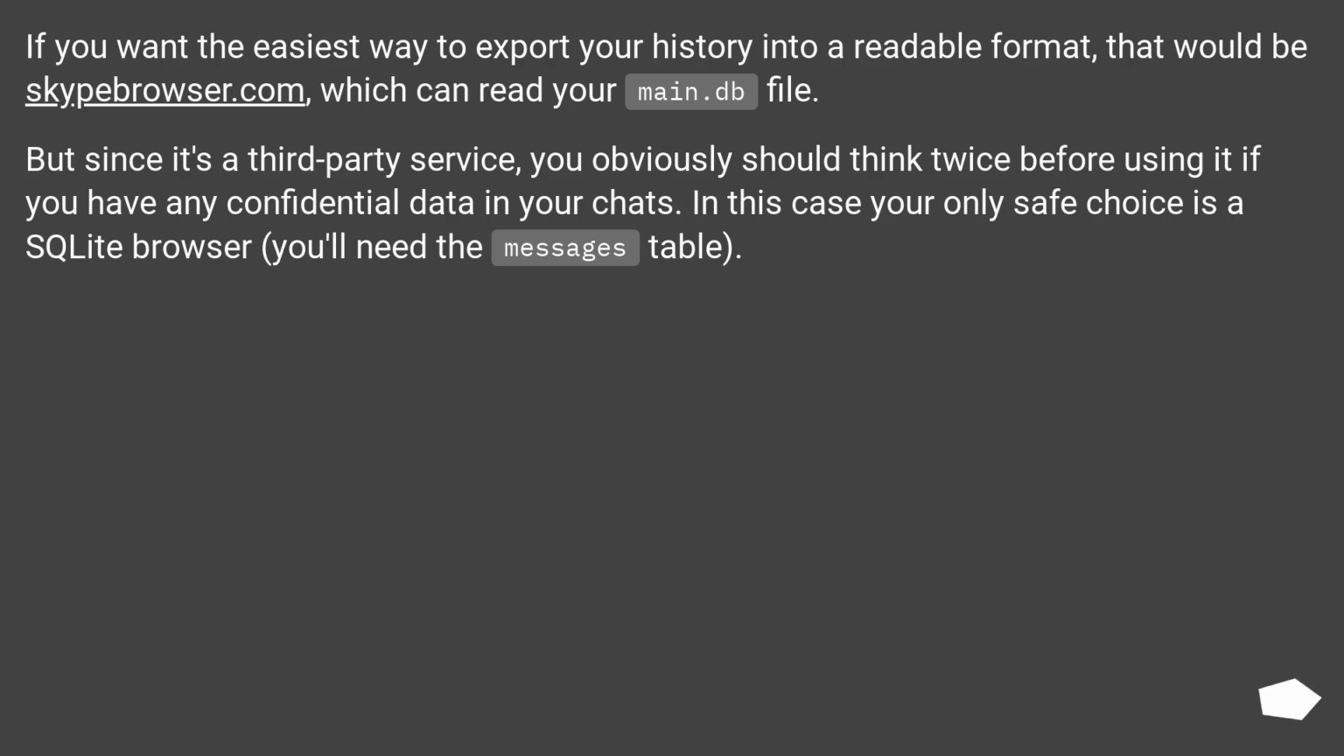If you want the easiest way to export your history into a readable format, that would be skypebrowser.com, which can read your main.db file. But since it's a third-party service, you obviously should think twice before using it if you have any confidential data in your chats. In this case, your only safe choice is a SQLite browser. You'll need the messages table.